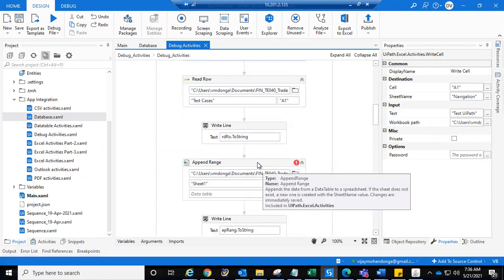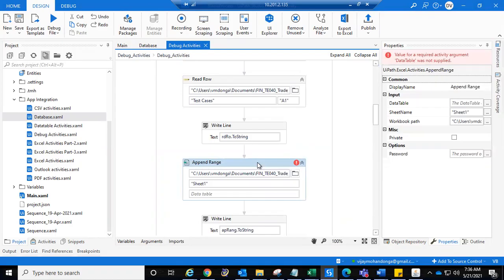Logan, can you guide me on this range? Sorry, I didn't get you. The voice is too low to hear. Can you guide me on append range?